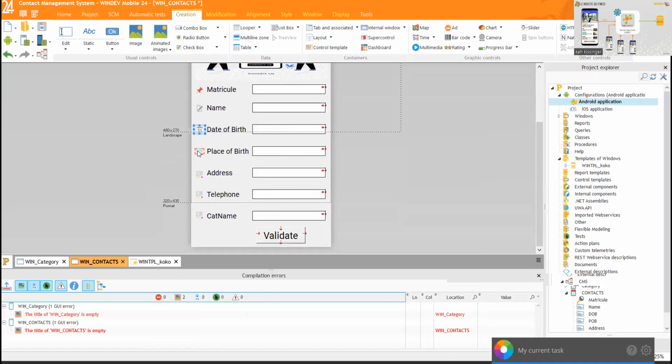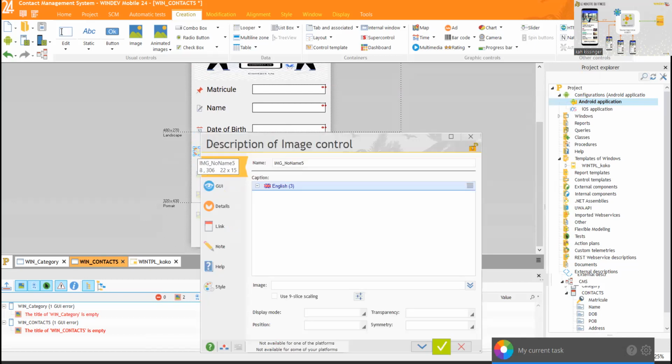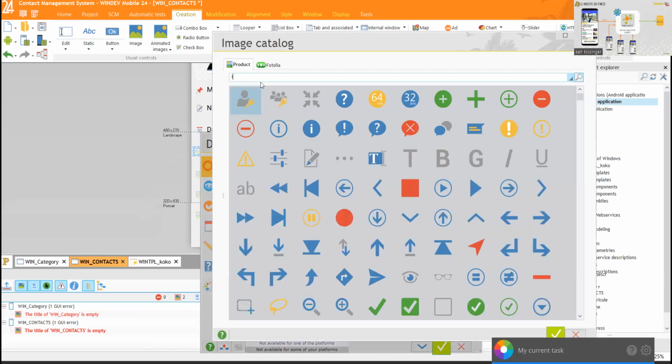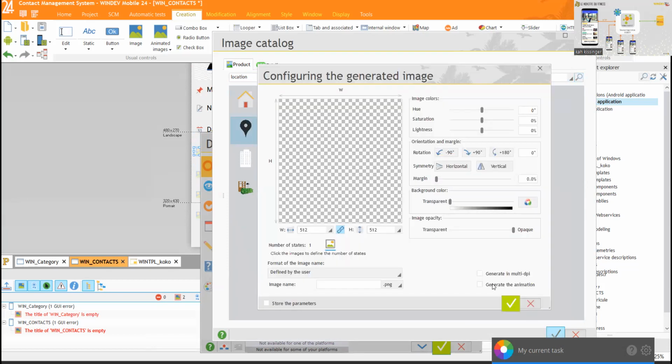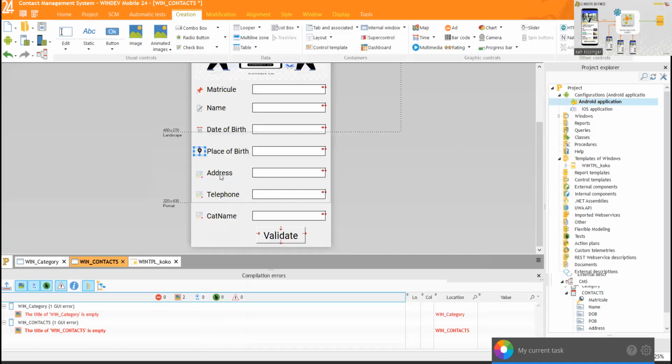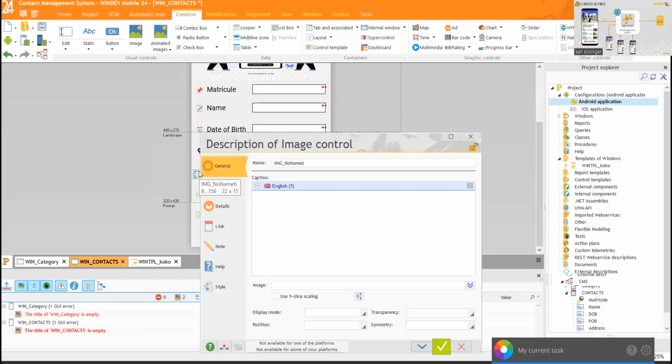The next is place of birth. For place, obviously we use a location. Let's see. I'm sure we'll have one for location. There are so many of them. We can choose something a bit colorful. Place of birth. Now let's use this for example. Now we use the one for address. Since we used our image for place of birth.